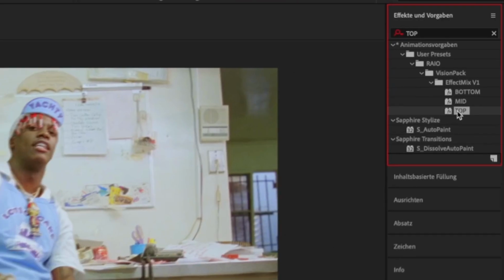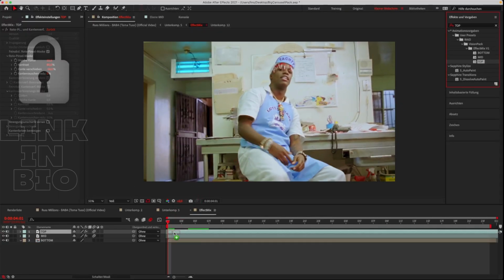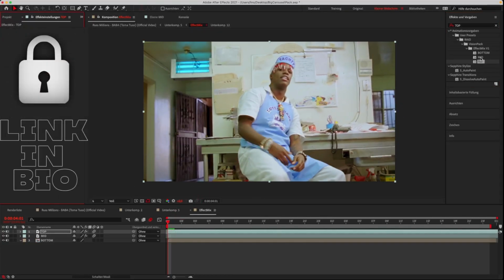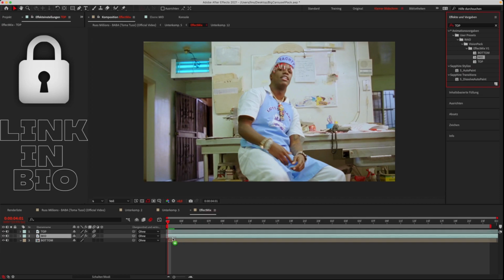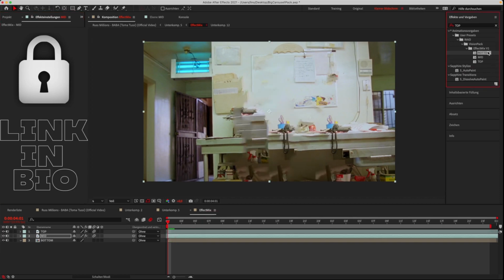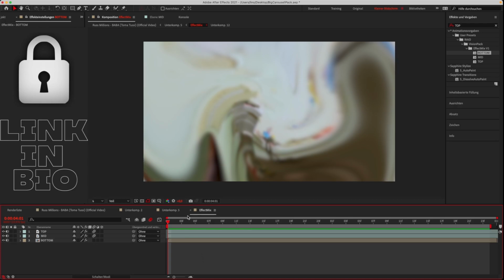Add the effects on the layers. Now it should look like this.